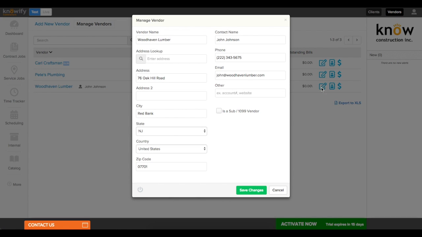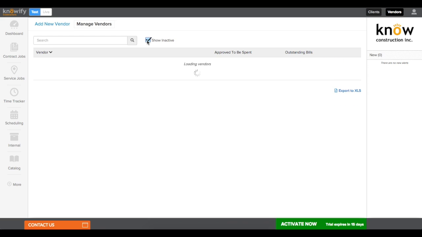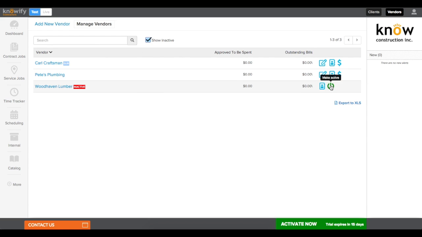And then also, just like clients, I can edit a vendor, and then if necessary make them inactive, so they will not come up from my vendor database, and I can show inactive and make them active again.